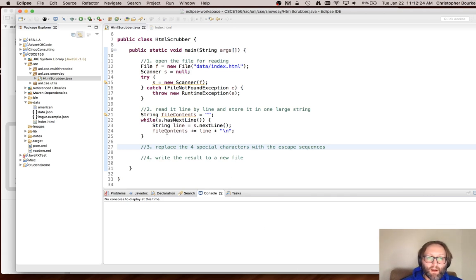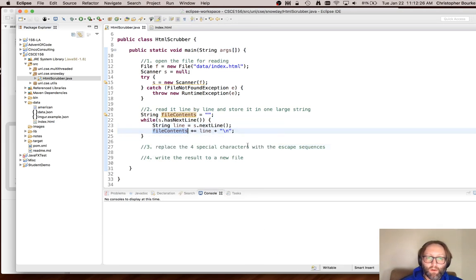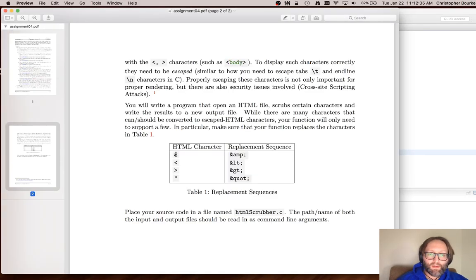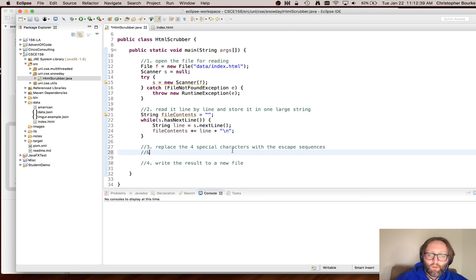So now I've got my file contents in one big giant string. I want to replace the four special characters with the escape sequences. So for example, I want to replace the ampersand with ampersand amp and then a semicolon.